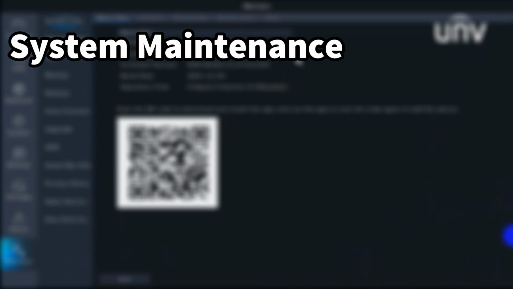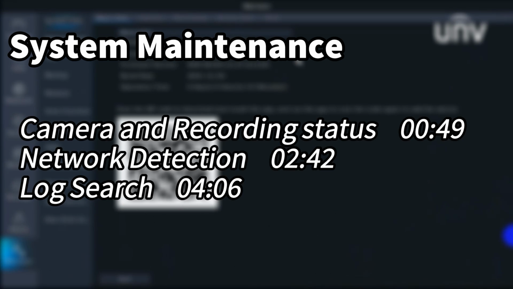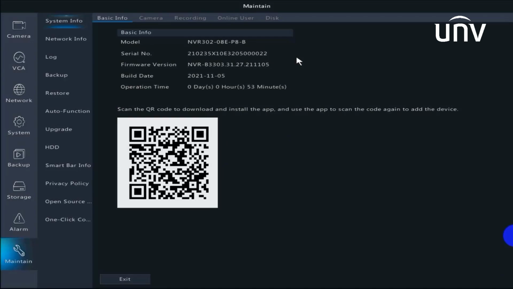In this video, we will introduce features and tools like camera and recording status, network detection, and log search. So now let's get started.